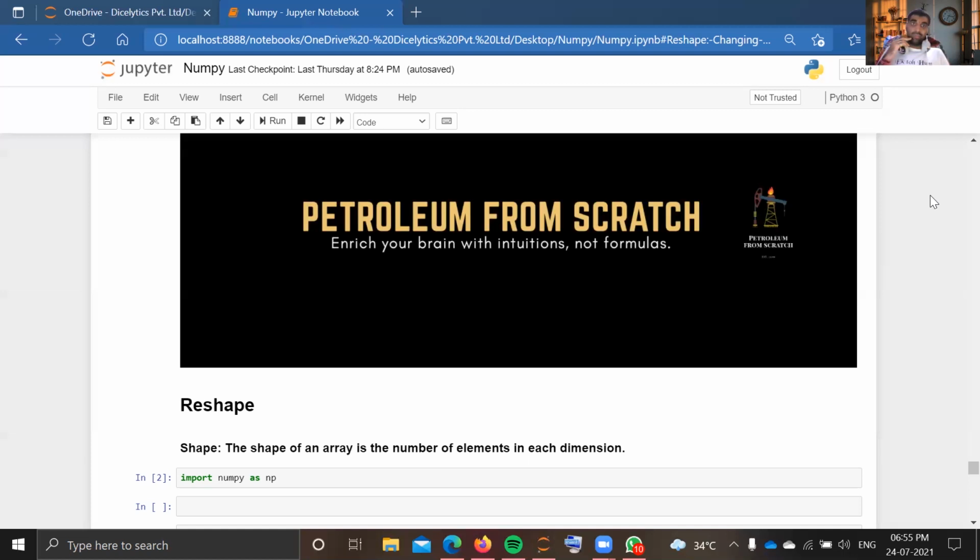So why is it important? Because in deep learning and neural networks, there is a lot of use of 3D arrays and high dimensional arrays. In that case, we need to do a lot of work with reshape. So that's why reshape is a very important thing. So moving on, let us start our discussion.